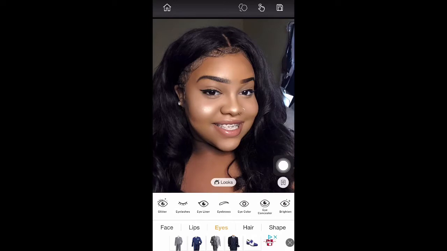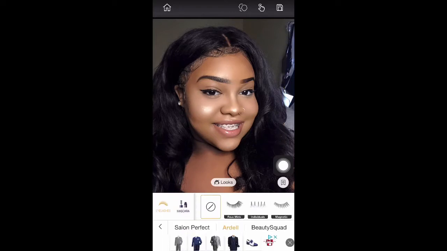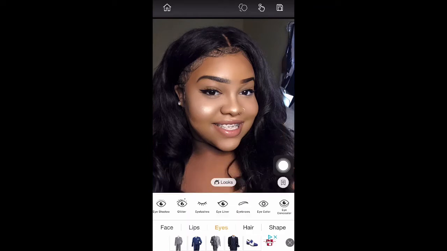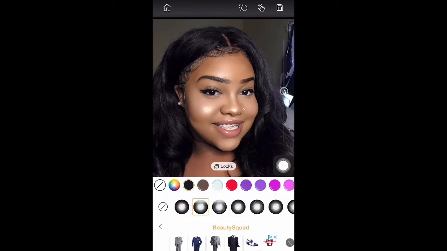So then the next thing I go to is eyes, and then I go to circle and I pull it all the way up, and then I go to eyelashes, I go to Ardell, and then I go to the mega volume, and then you can also change your eye colors in this app, but I personally don't do that.